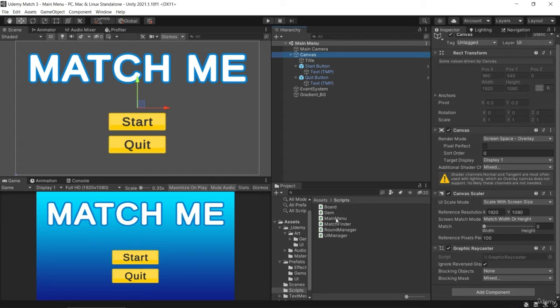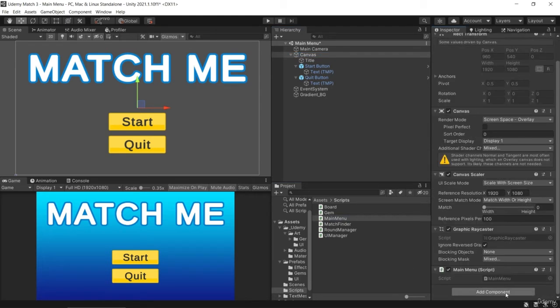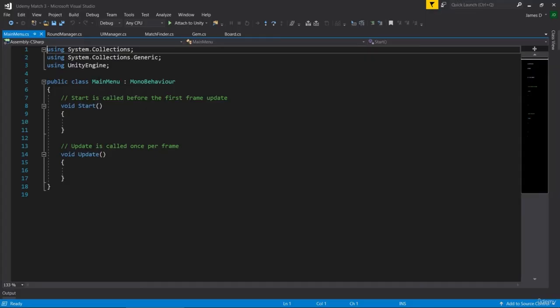Give this a second to compile. There we go. And we can click and drag. Nope, doesn't want me to. Still not quite compiled yet. There we go. Okay. Let's open up the main menu script.